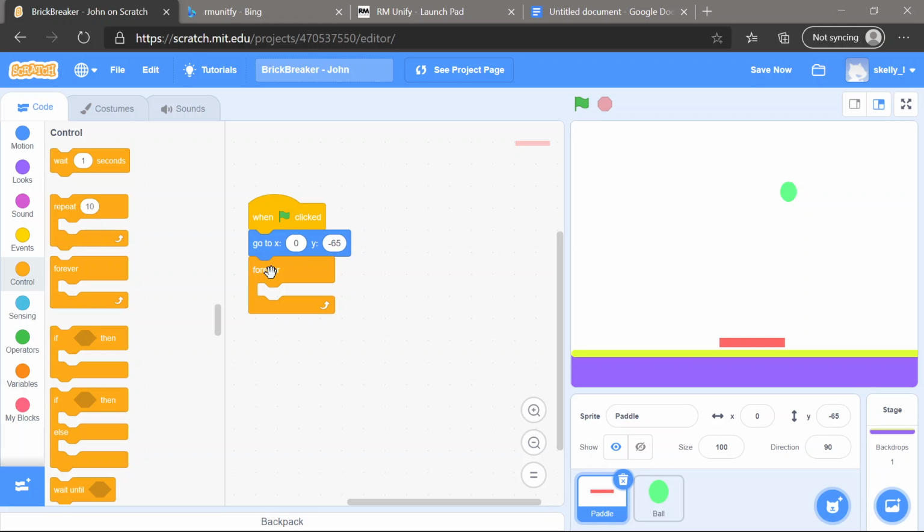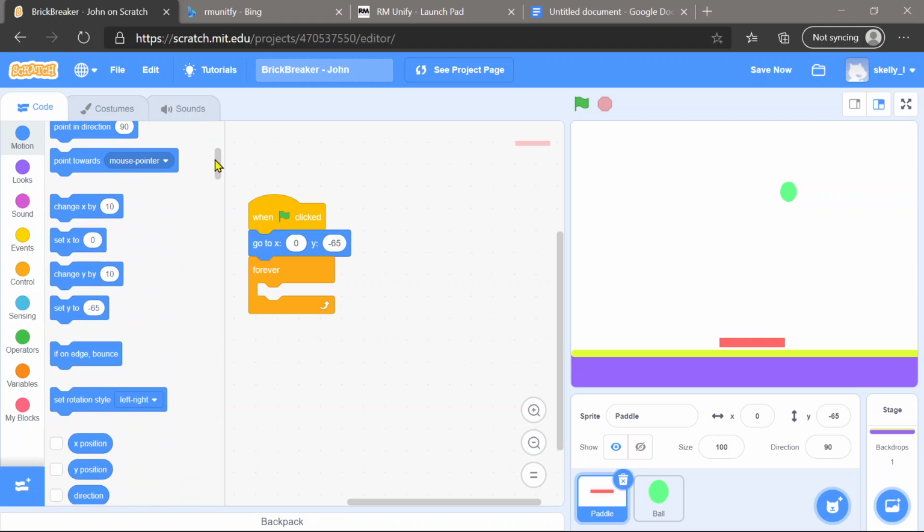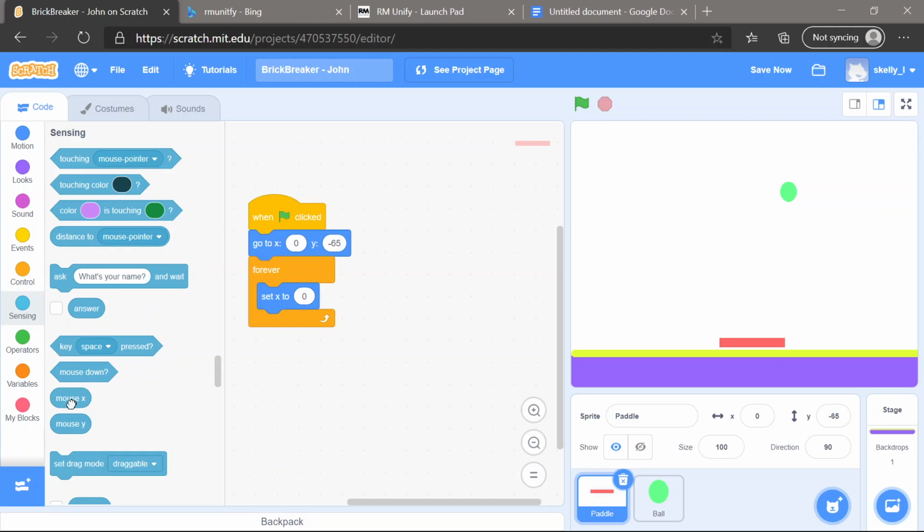Now we want to forever, go to motions, and we scroll down, and we are going to set x to, and if we go to sensing, mouse x. So mouse x is a variable that will have the value for whatever coordinate the mouse is at. So if the mouse is at coordinate x minus 35, that is where the paddle goes.